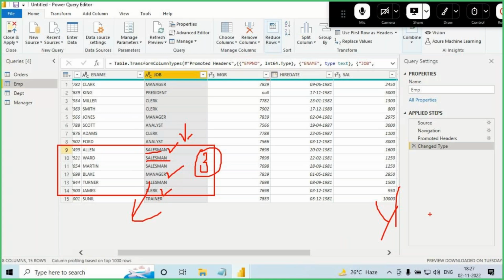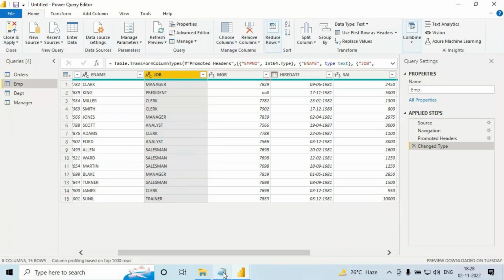How to load 30th department only salesmen is in order to, just a second. Give me some time, please. Give me some time.